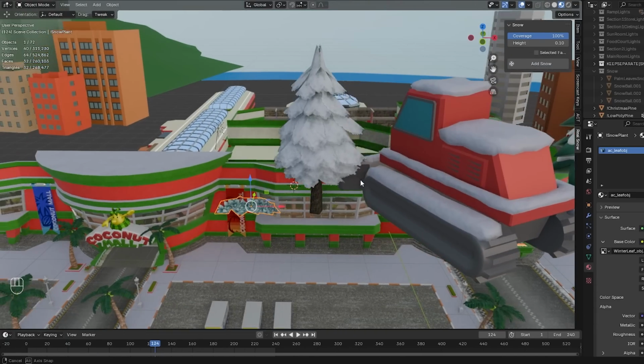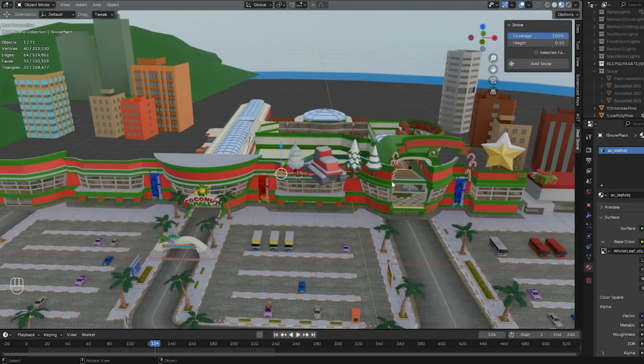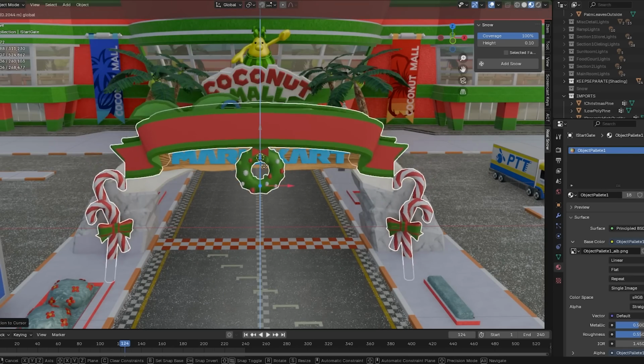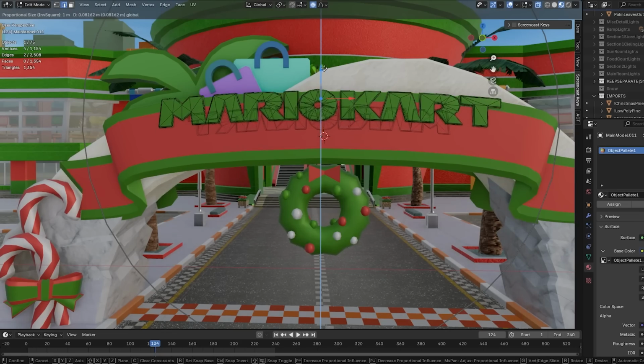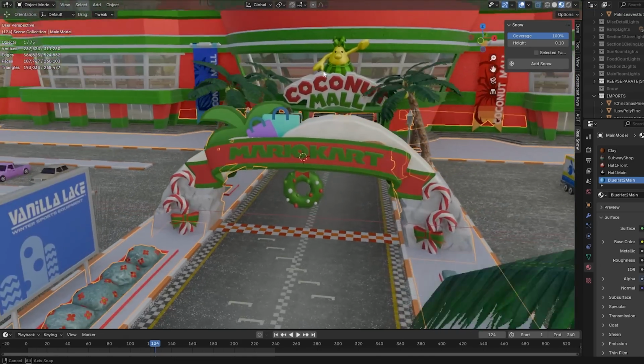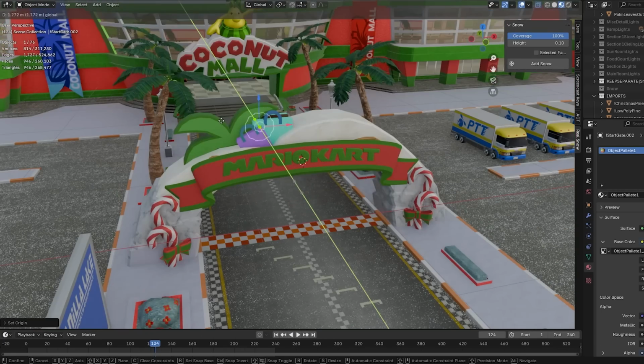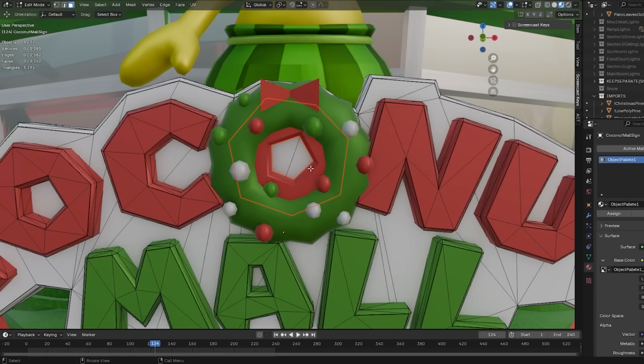Now I've got a whole bunch of new objects to play around with. It's almost like opening Christmas presents. The first thing that I used was the Merry Mountain start gate, which I sort of just pasted on top of the Coconut Mall start gate, but I wasn't really a fan of how the wreath looked here. So instead, I moved it back to the sign and replaced the middle O with it.